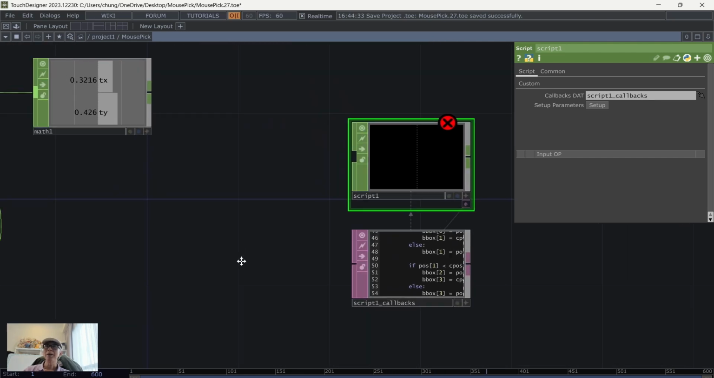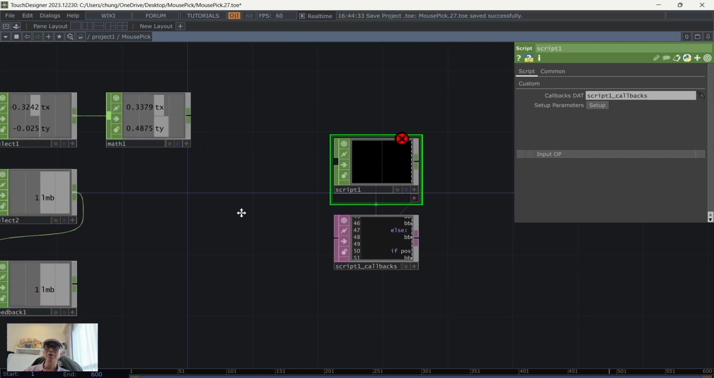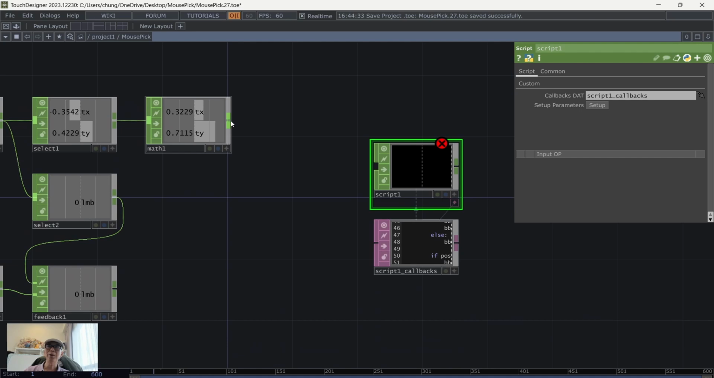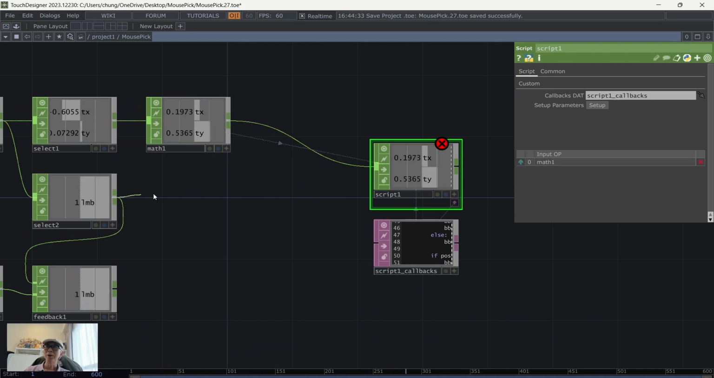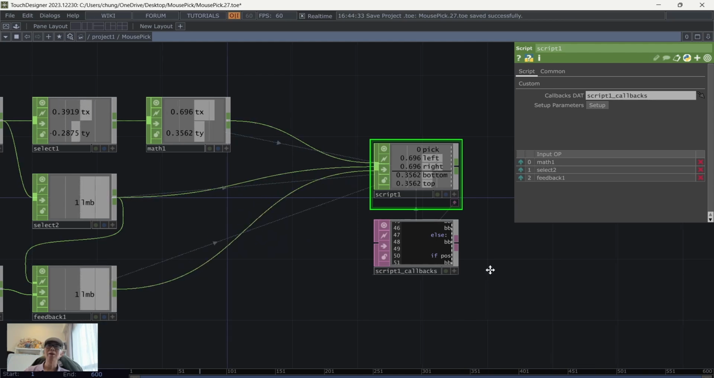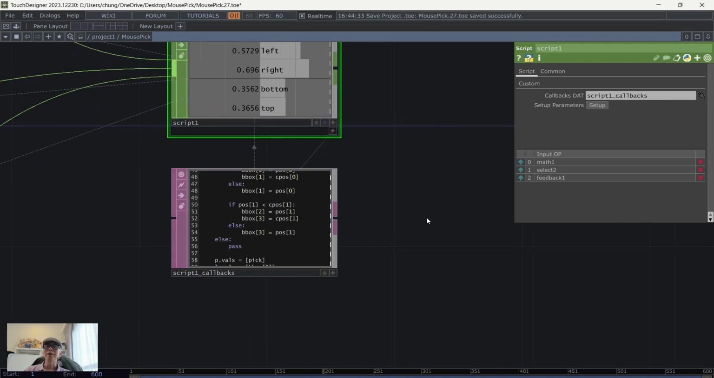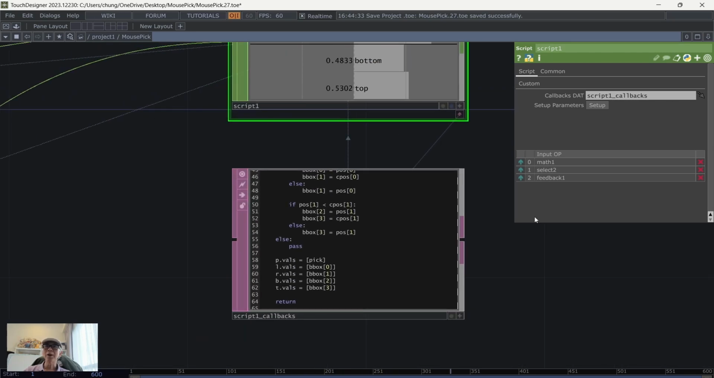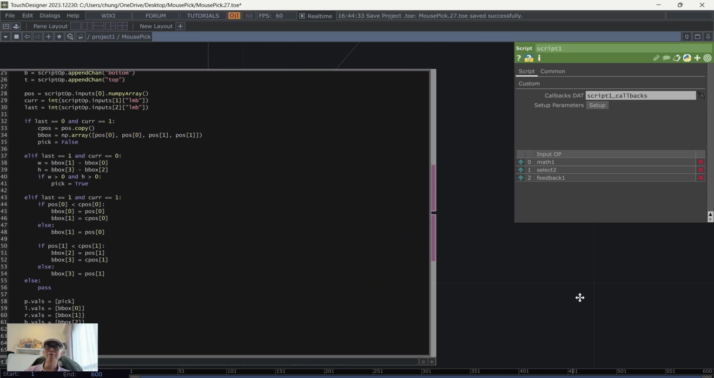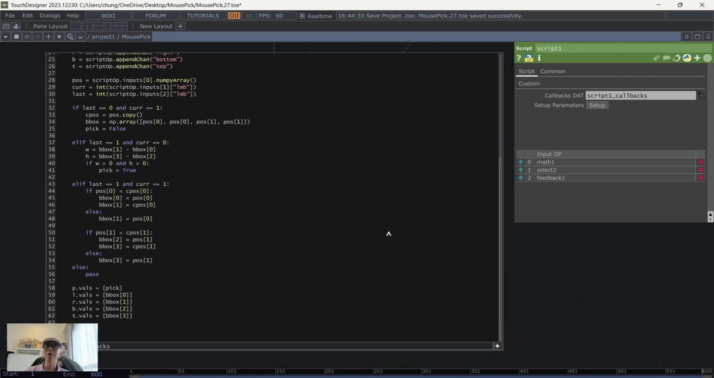After the paste, I also need to have the 3 inputs. First one, mouse position. Second one, current click status, and then the previous click status. So that completes the 3 of them. Let me very quickly go through the script.